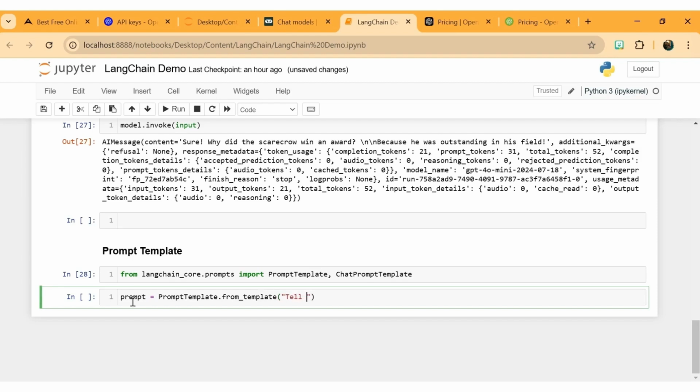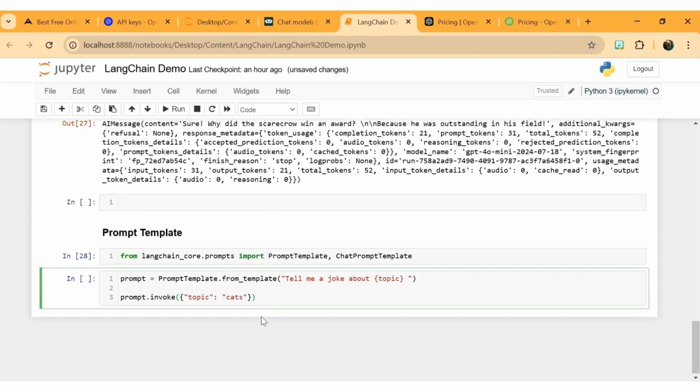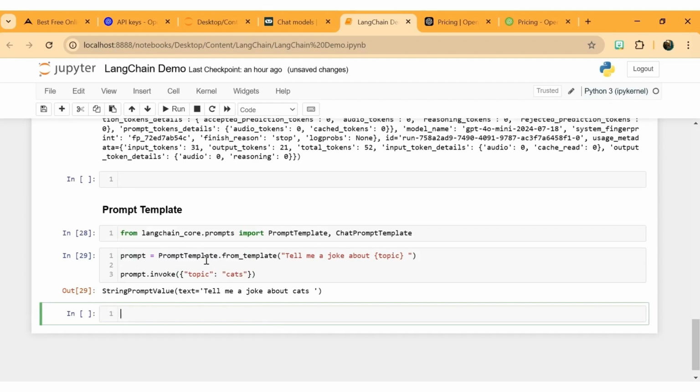Okay, so here let's just type something. Tell me a joke about... so this is what we're going to replace whenever we call these templates. We're going to put the actual values there later. So we do prompt.invoke. Now let's pass in the value. We'll say topic, and we can put something like maybe cards. So this is a string prompt template.